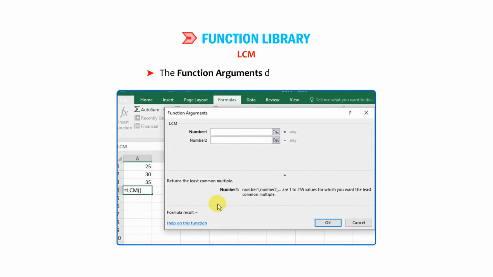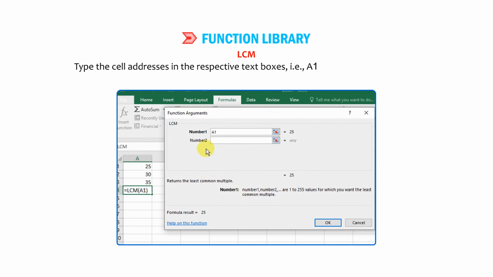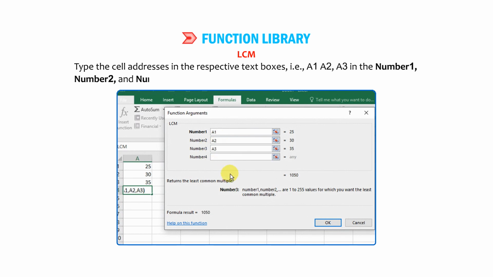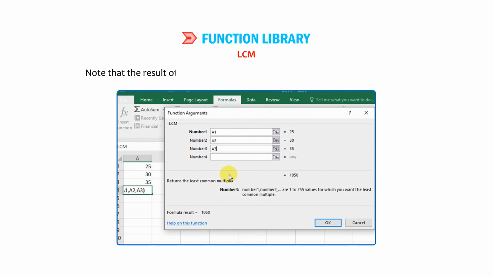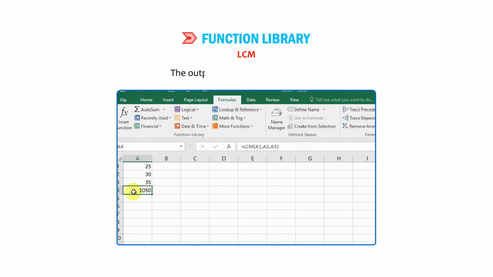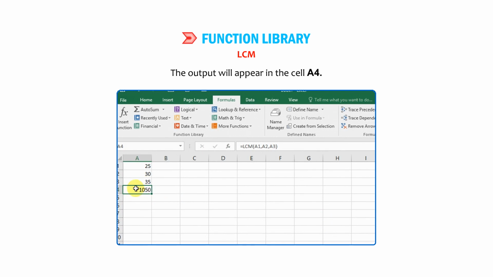The Function Arguments dialog box appears. Type the cell address in the respective text boxes, that is A1, A2, A3 in the Number 1, Number 2 and Number 3 text boxes respectively. Note that the result of the formula appears near the bottom of the dialog box. Click OK. The output will appear in the cell A4.